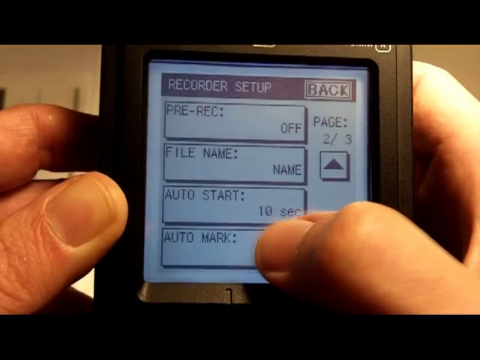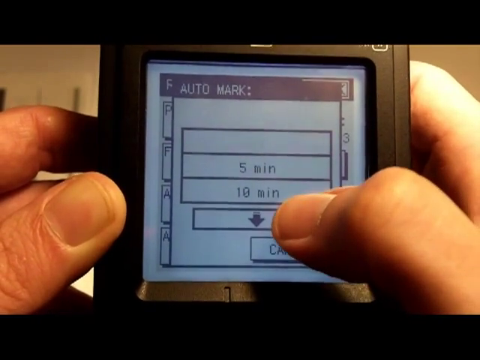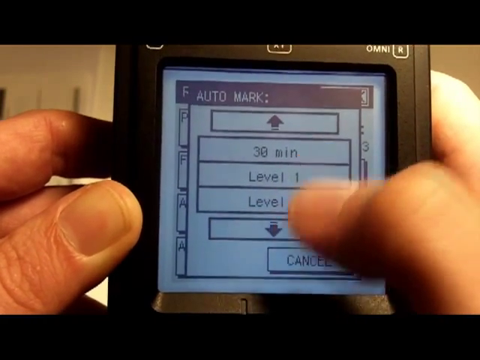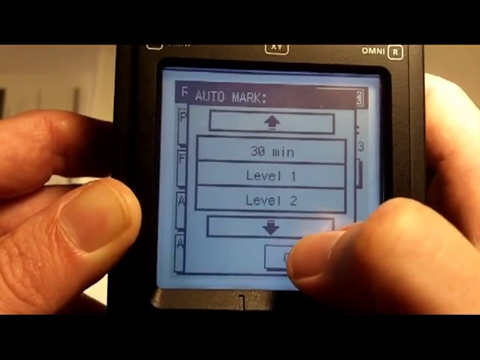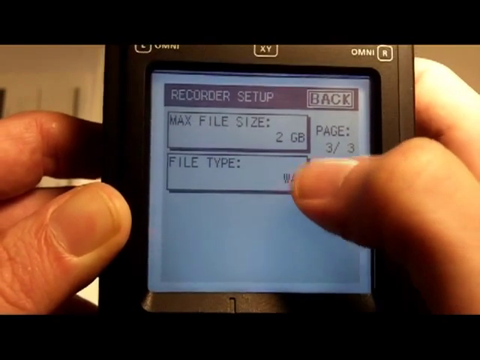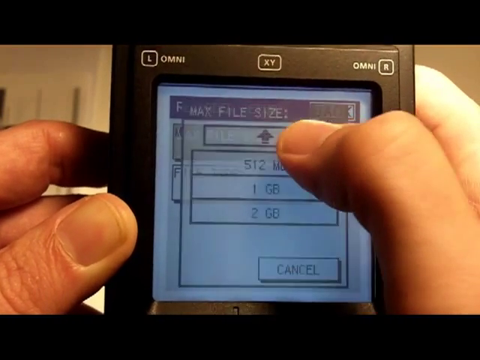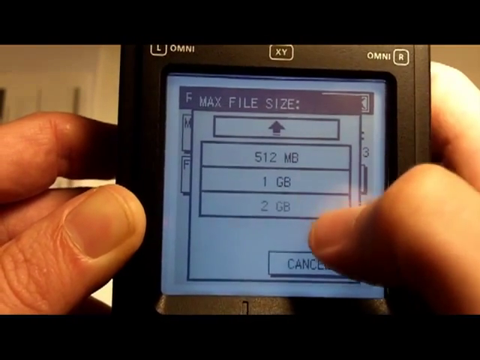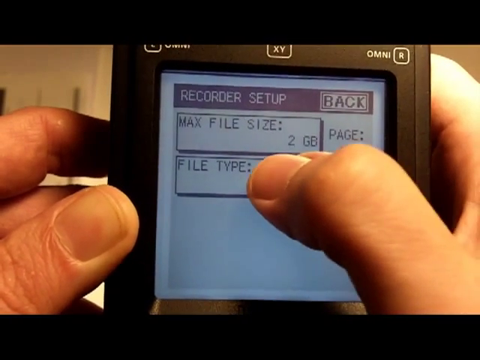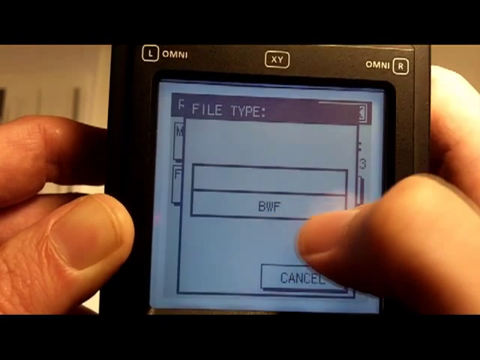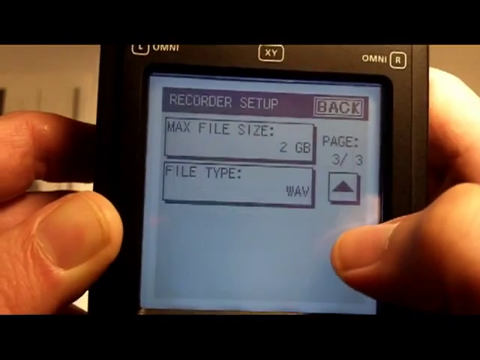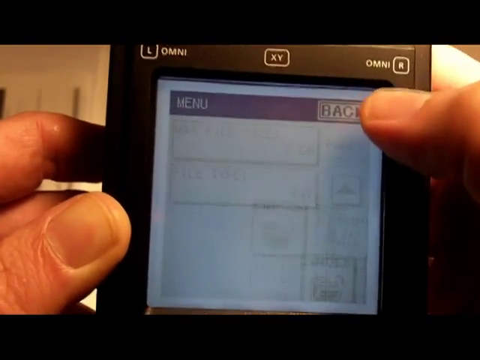Auto mark, the same sort of principle. You can get it to create automatic marks on the tracks depending upon how long it's been running, and also depending upon dB levels that are recorded. We have a maximum file size. You can alter the maximum file size. I guess it breaks up between file sizes, but 2 gigs is the largest you've got on here. And then file type, we've got WAV and broadcast wave format there as well. So plenty of flexibility. And what do we have next?